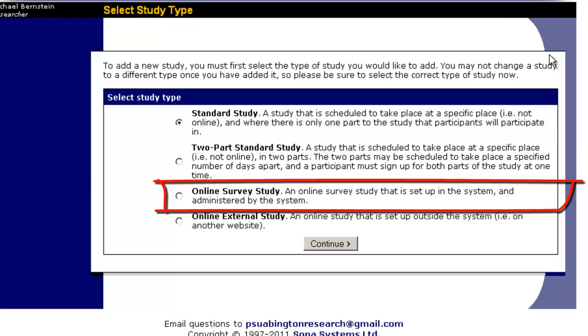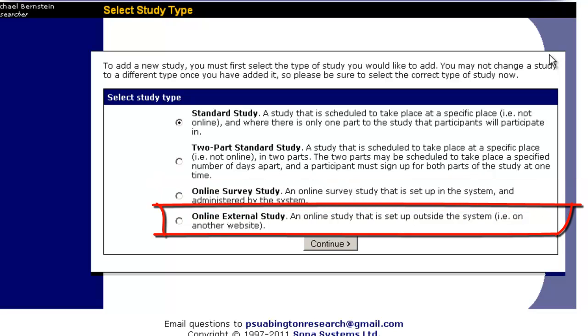Online survey studies are online studies that are conducted through the SONA system. So all the questions are in SONA, the data is in SONA, and they take the study through SONA and it credits them when it's done. And then the online external study is any external online study that you might use, such as SurveyMonkey or SurveyGizmo, Qualtrics, or even the Penn State Abington online survey system.